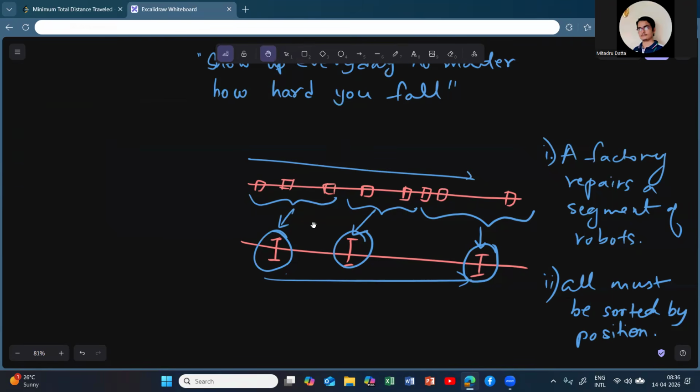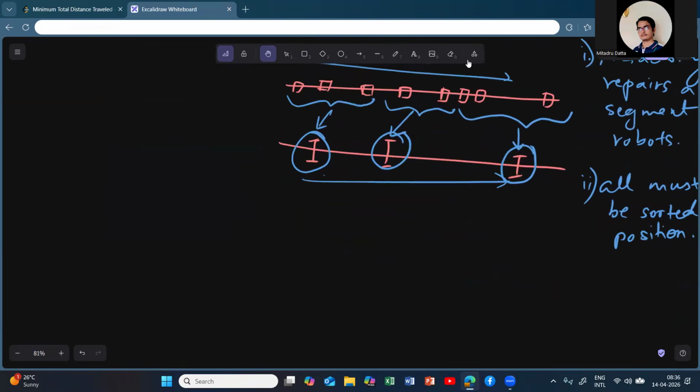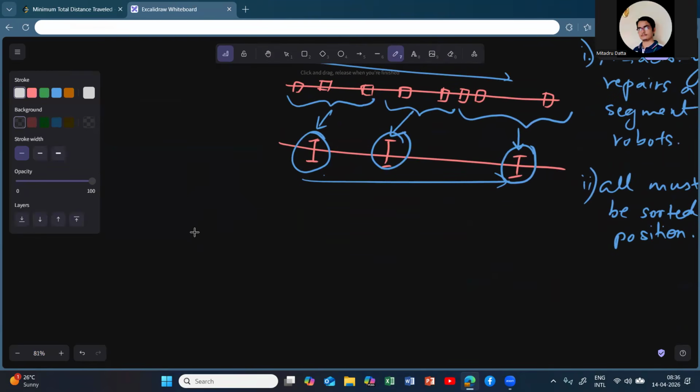Now, can you think of a greedy approach? By greedy, I mean that I just pick up a factory. How will a greedy type of solution look like? I pick a factory which I want to repair with. See, I told you that I'm iterating over factories. I'm seeing it from the point of view of factories, and I want to see which factory can repair how many robots.